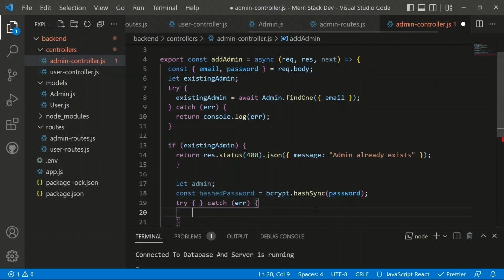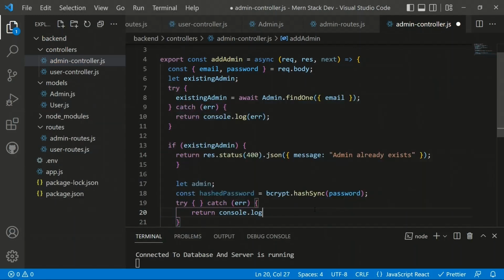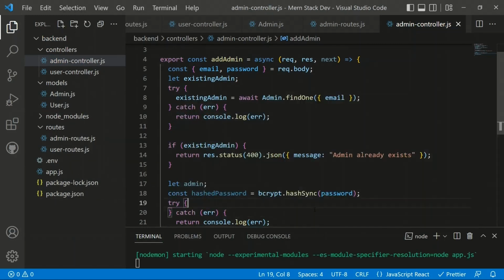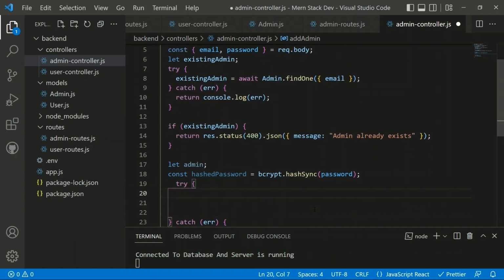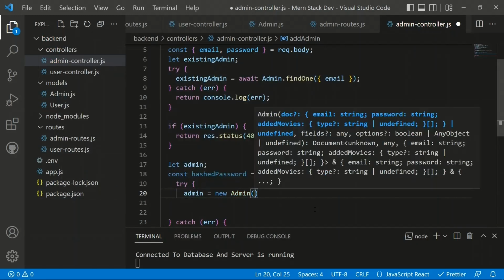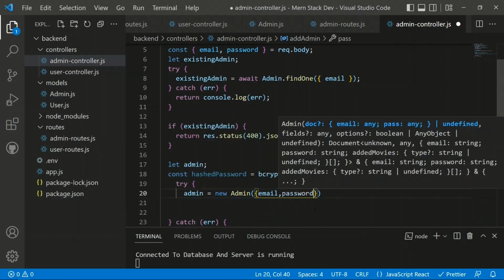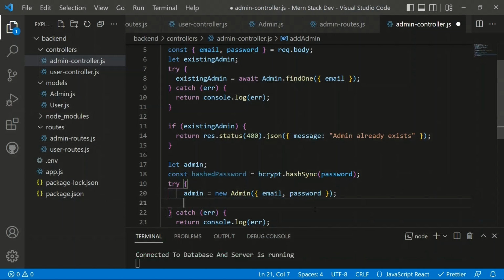So we can just have the try catch, and if we get an error, we will just console.log the error, and after that we can just move on again to the try. So the try will be having a new admin, so the admin will be equal to the new instance of the admin. So we have the new admin, and the new admin will contain some fields, like it will contain the email and the password, because these two are the required ones. And after that we need to save the admin as well.